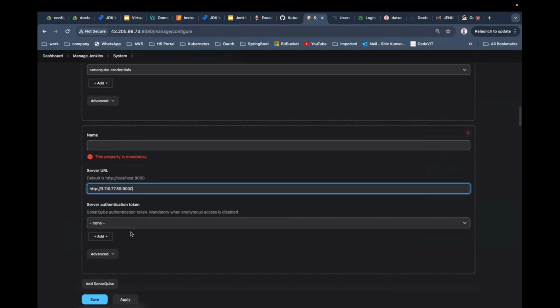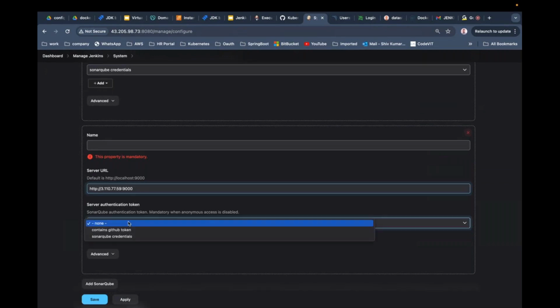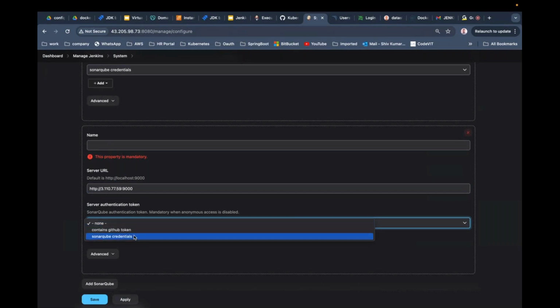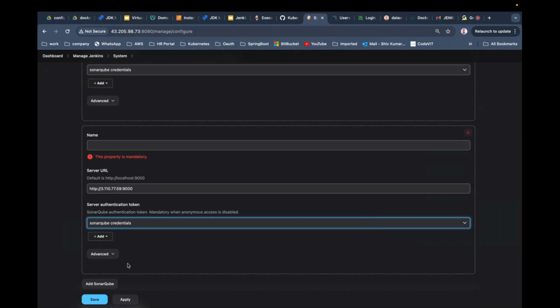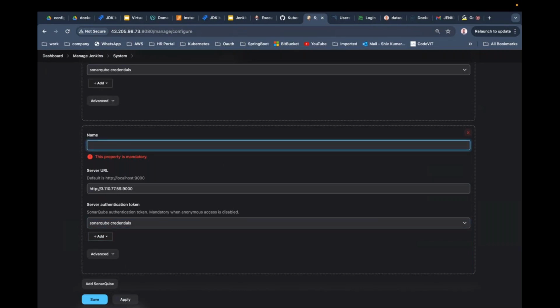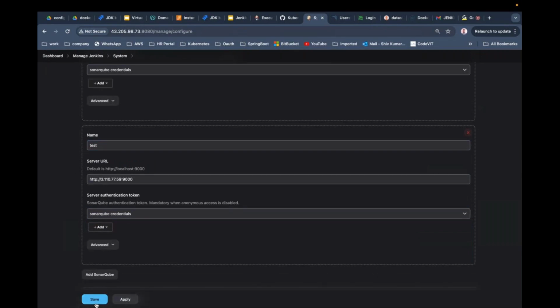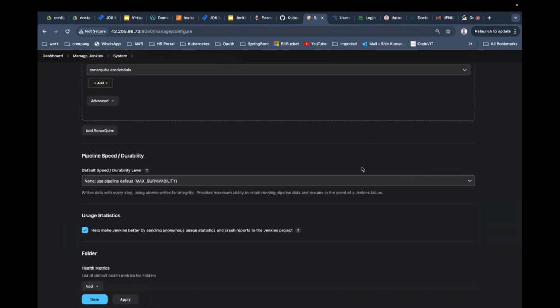Now for the authentication token, we have added the token in the Jenkins credentials, right? Just click on this. Now you will find that SonarQube credential. Click on this SonarQube credential. Then that's it. Give some name, like test. Now just click on apply, click on save. That means you have added your SonarQube to the Jenkins machine.